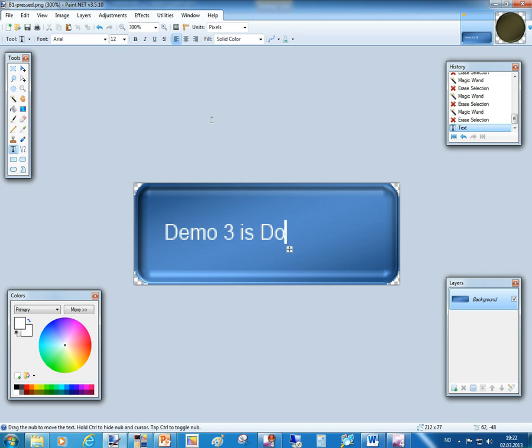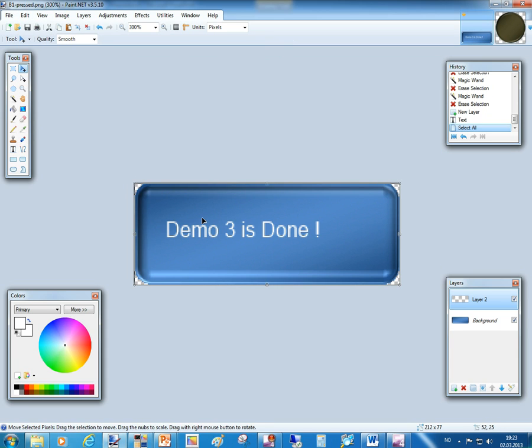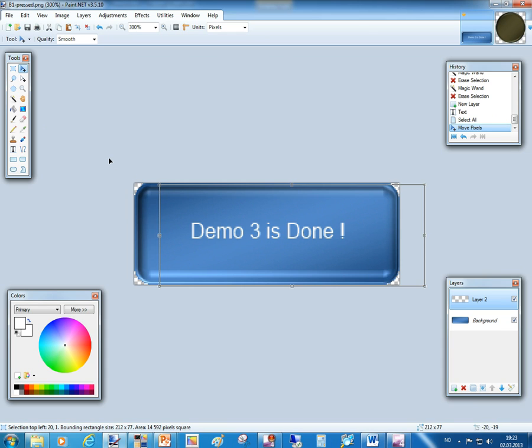demo tree is done. This is not centered, so oops, sorry, I was doing this at the same layer. I can't do that because now I can't move the text. So we undo this, new layer, put the text here, and now we can select everything in this layer by going select all, and now we can use this tool to move everything in this layer without moving the layer beneath it.